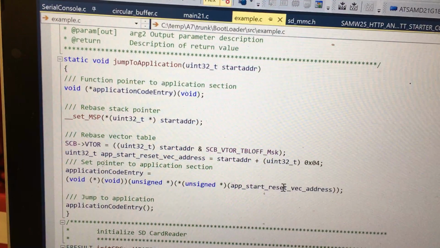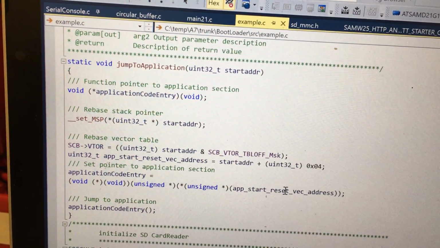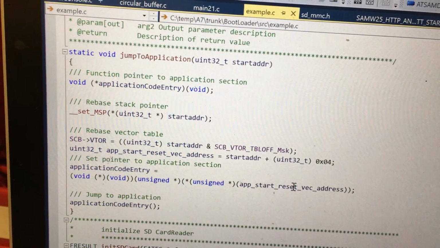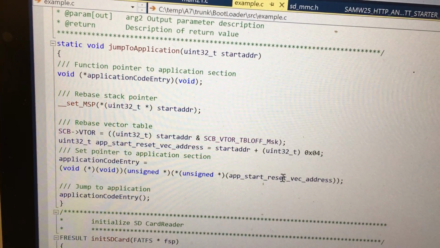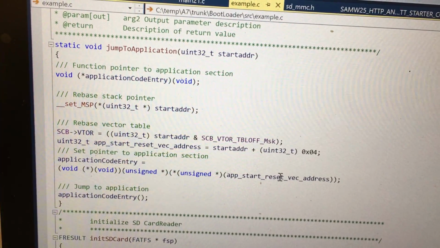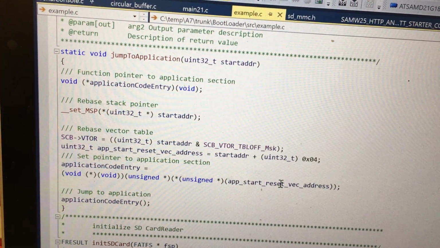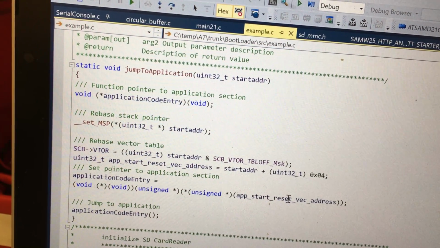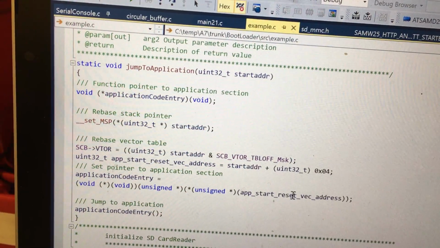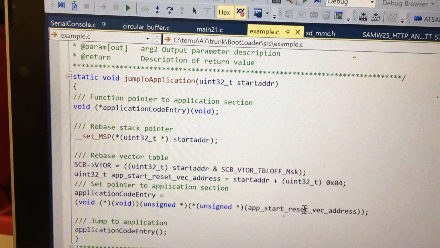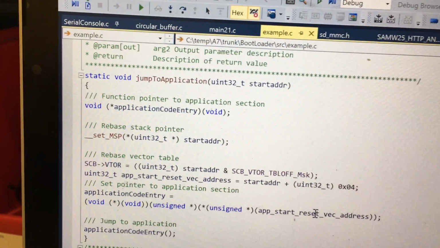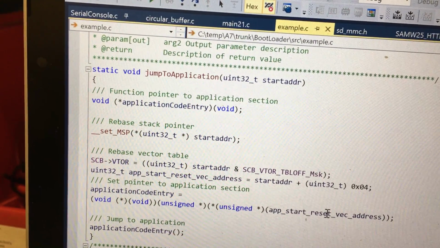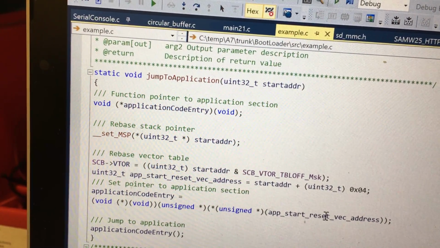Jump to the application essentially has a few lines that are hard to understand. So we create the application code. This line sets the stack pointer to be at the start address. It resets the stack pointer, and this next line sets the vector table to be a little bit ahead of the stack pointer, so that will be the new vector table.